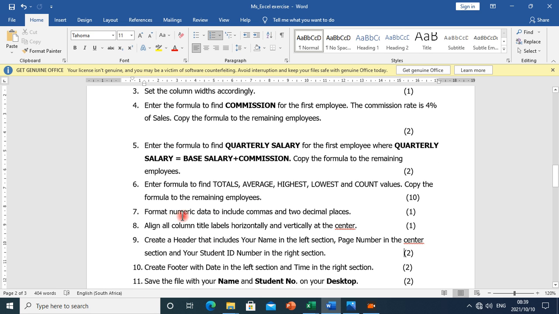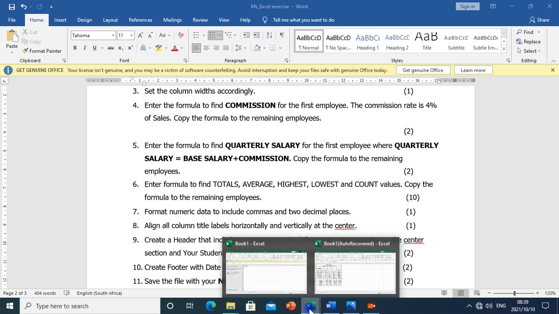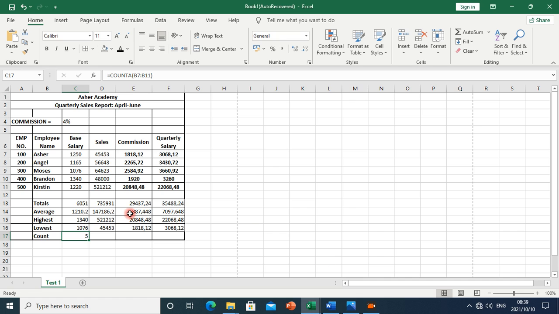They say format the data to include commas and 2 decimal places. How do we format the data? Let's go there. By data, I'm sure they mean all these figures. Those are the ones that can be formatted to give 2 decimal places.